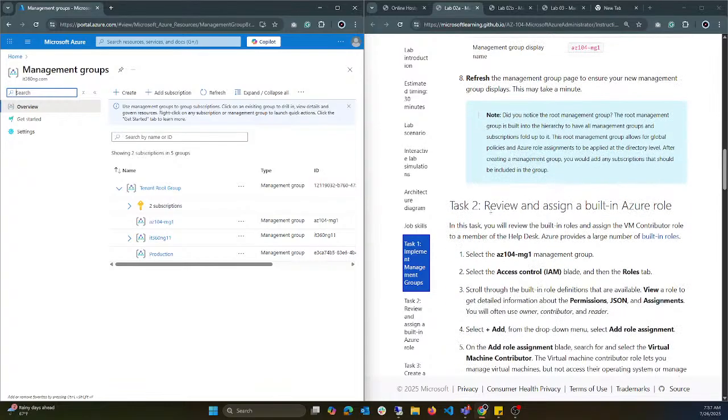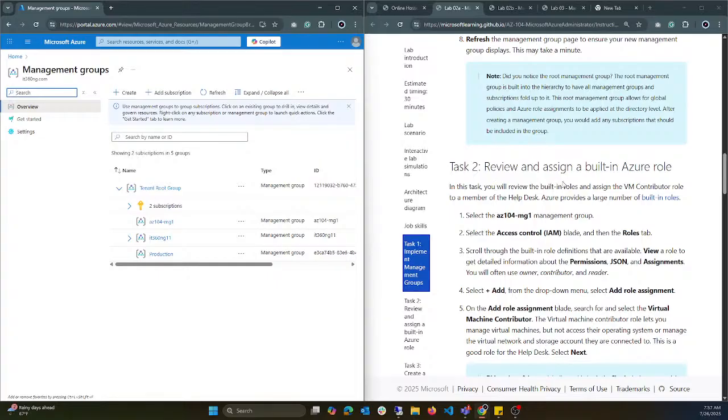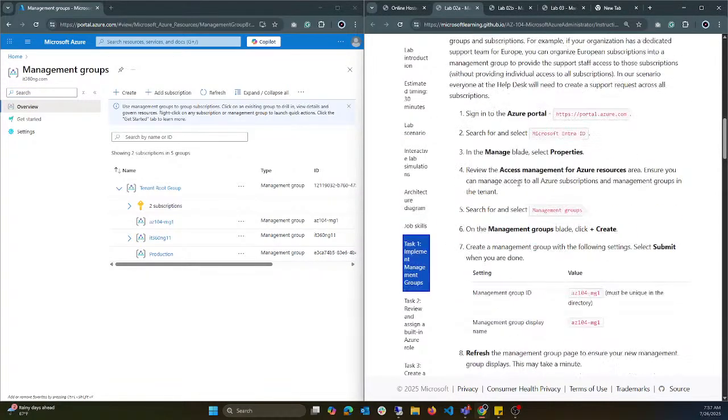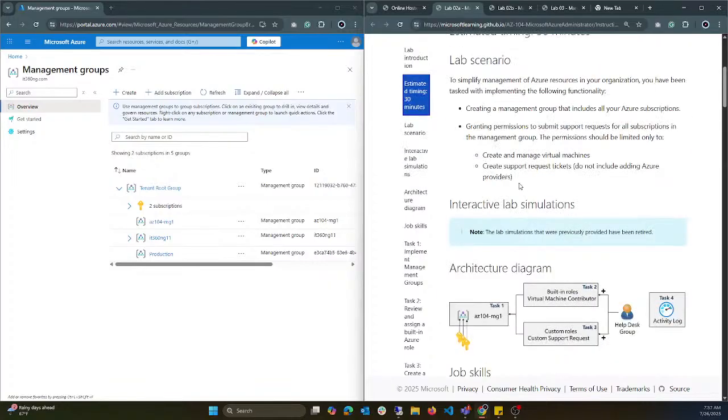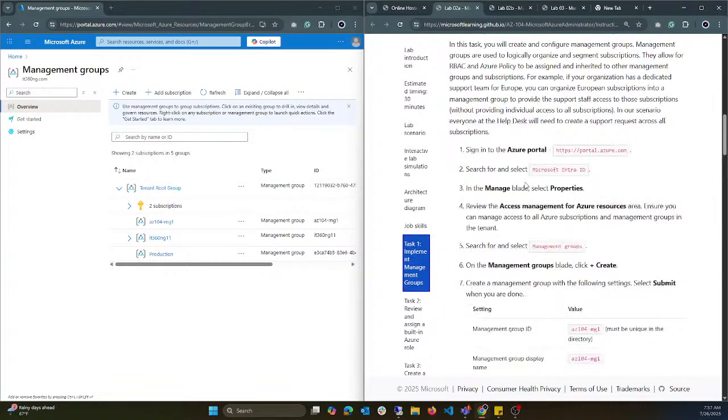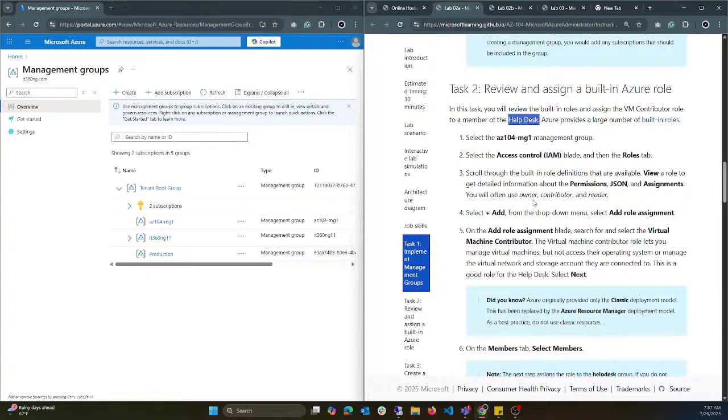The next one is for us to review and assign a built-in role. In this task, you will review the built-in role and assign a VM Contributor role to a member of the help desk. This is still using the first lab that we created. If you have deleted the lab, or you're not using your own tenant, you will not be able to see the helpdesk group that you've created, so you might want to redo it. Most of those labs are connected.